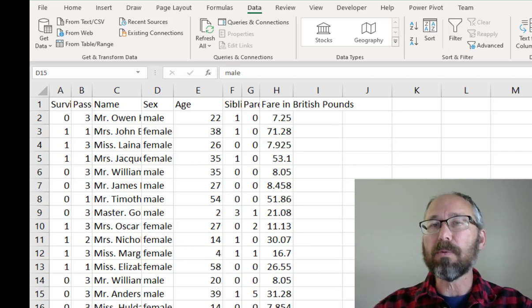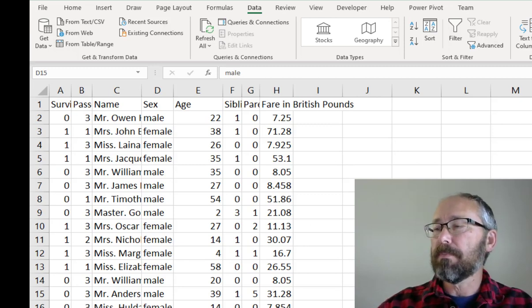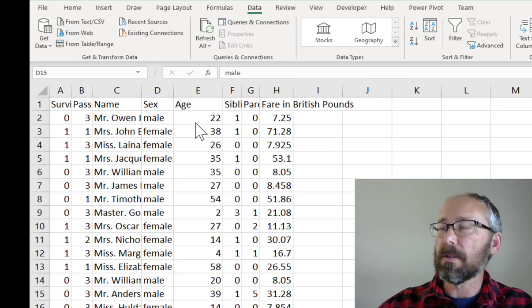In this tutorial, I want to demonstrate binning using the IFS function. And so we're back with our Titanic passenger data, and we're going to do binning based on the age. And so first, let's explore this column.